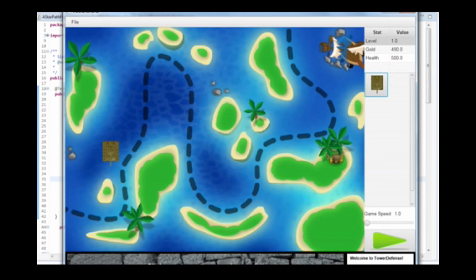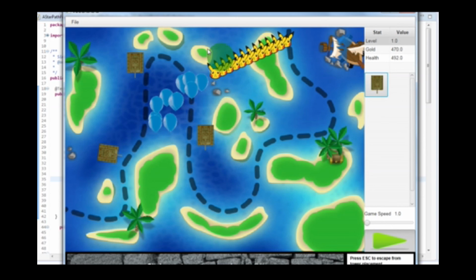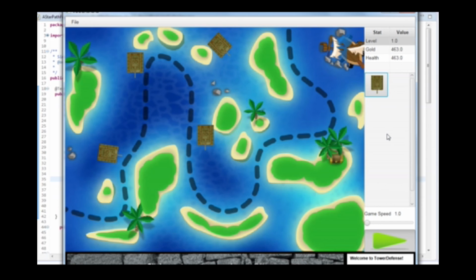So let's place one here. Here we see, and if we place one here, or if we place one here, the blue balloons at least try to initially avoid the towers themselves. And then as you saw, the Pikachus just ran across. But that's basically what I wanted to demonstrate in my part of the demo.